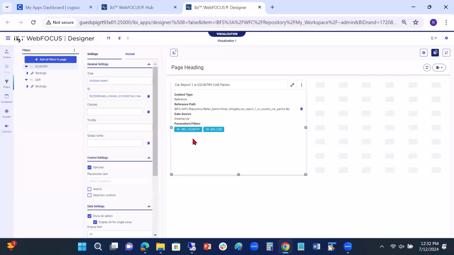And you can obviously tell I created these reports in Designer because you can see the new kind of AMPA variable names, DF_WH_country, and then the same thing with DF_WH_car. So this particular content report that I created in Designer had 2 filters. It had country and car.